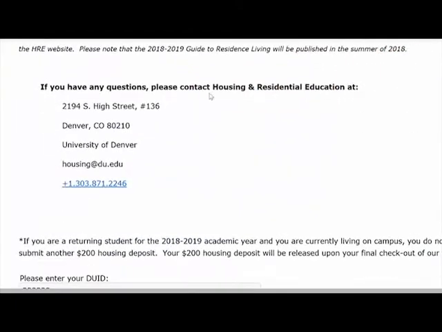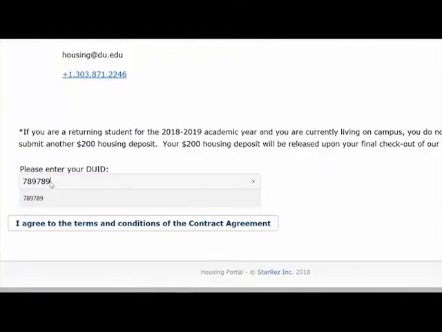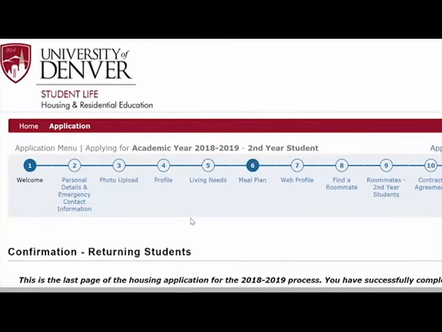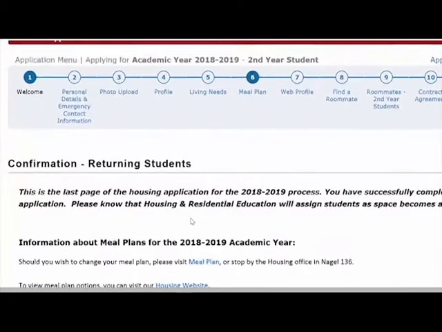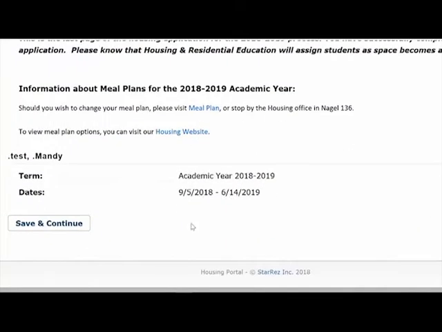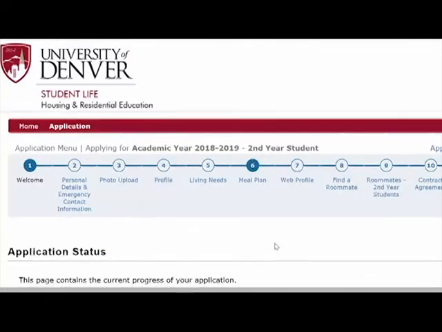You'll need to read through the contract agreement and familiarize yourself with the policies outlined in our Guide to Residence Living before submitting your application. Entering your DUID here means you've agreed to abide by the contract agreement and Guide to Residence Living. Please be sure to submit your application fully before exiting.